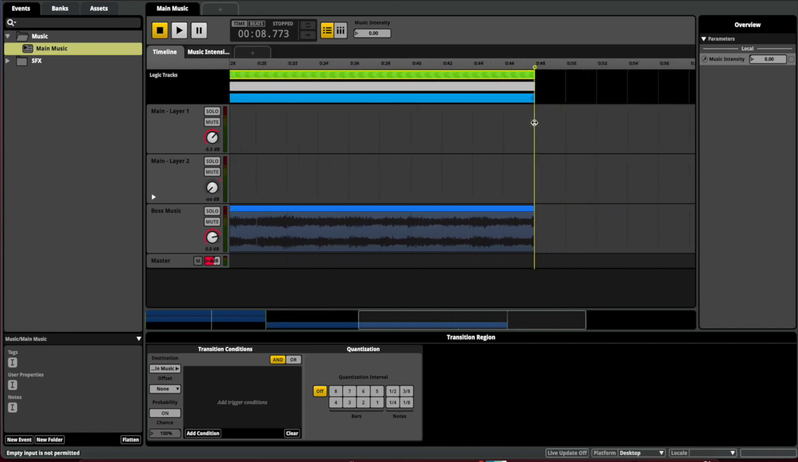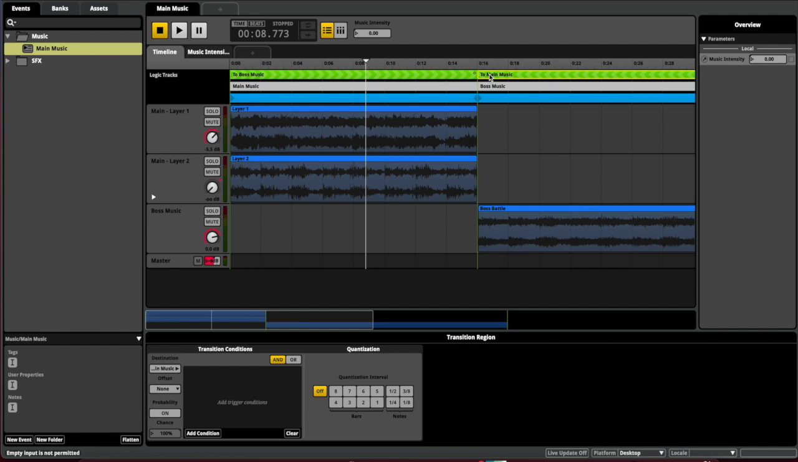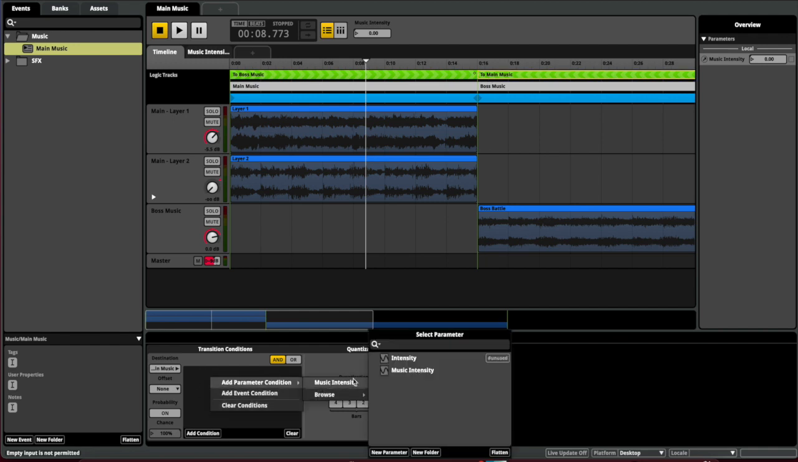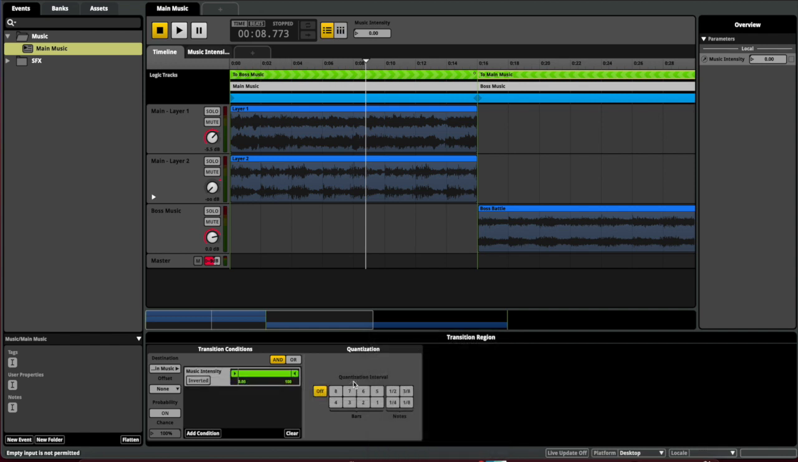Just going to drag it. And same as we did before, I'm going to click on the green zone, right click here. I'm going to put here music intensity, and I want it 89 to 0. Because that would make sense, because the two others will play between 0 and 89.